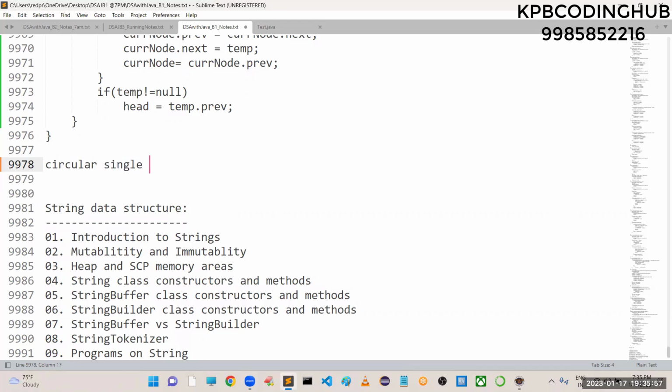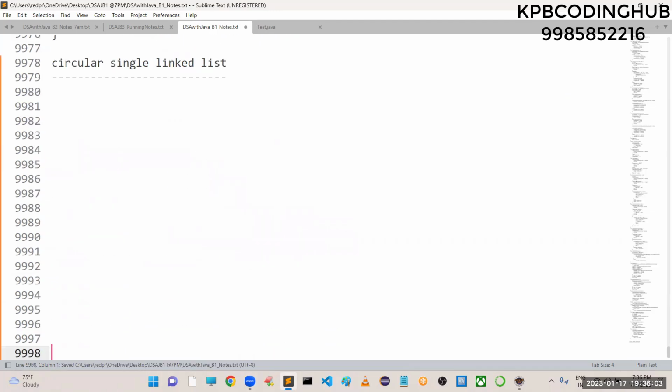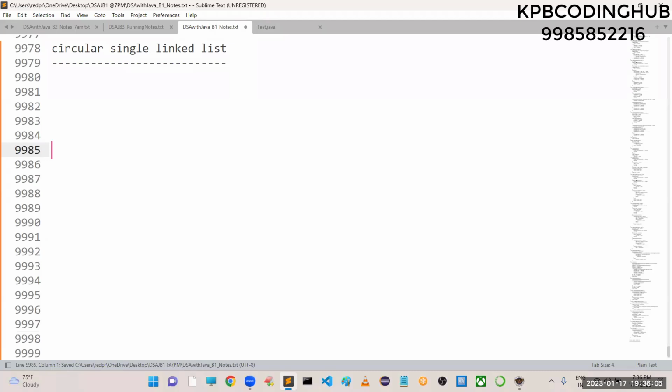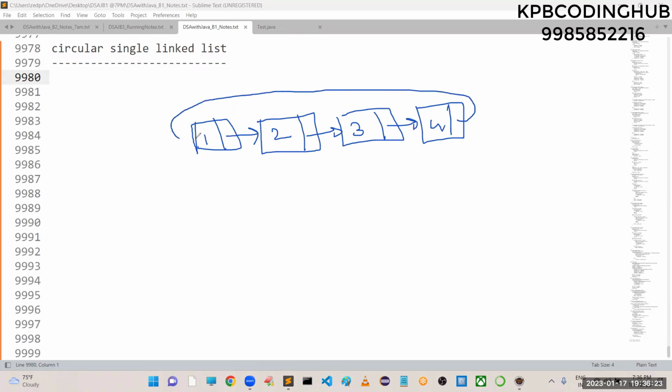Circular single linked list. Sir, what is meant by this circular single linked list? Very simple. Here the nodes are attached in a circular manner. If you take the first node here, one, its next field is nothing but this one. So its next field is nothing but this one. So its next field is nothing but this one. What about this next field? It is attaching to the beginning. That is nothing but what we have.